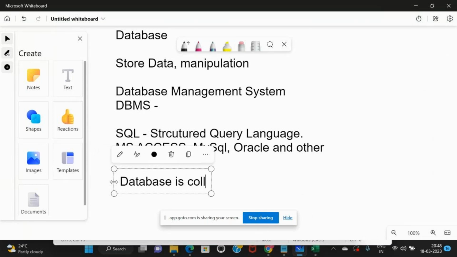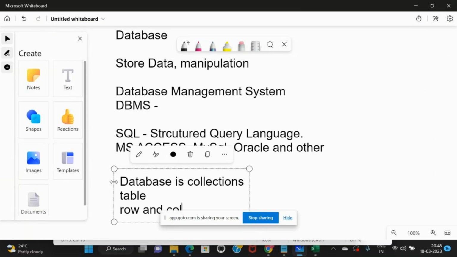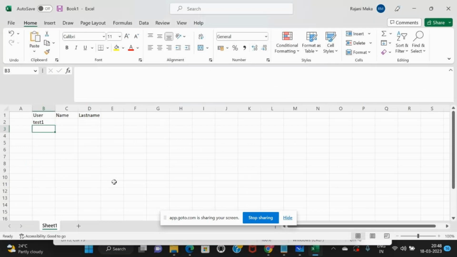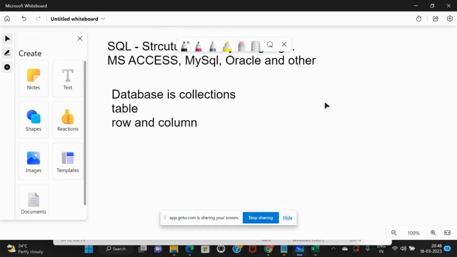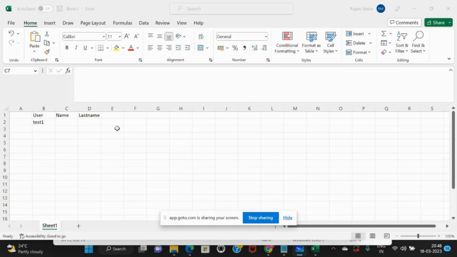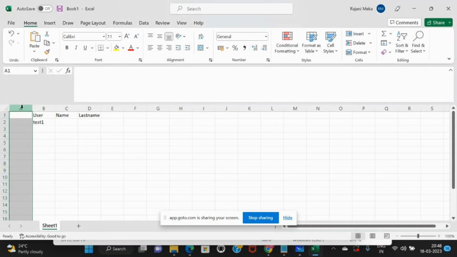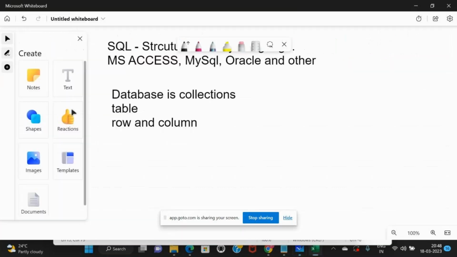Database is a collection of tables. What is a table? A table will have rows and columns. Like in Excel we have a row and a column, a table is also a kind of row and column, and there are conditions you can apply, like each column should have unique values. So there are some added features, we will see that.